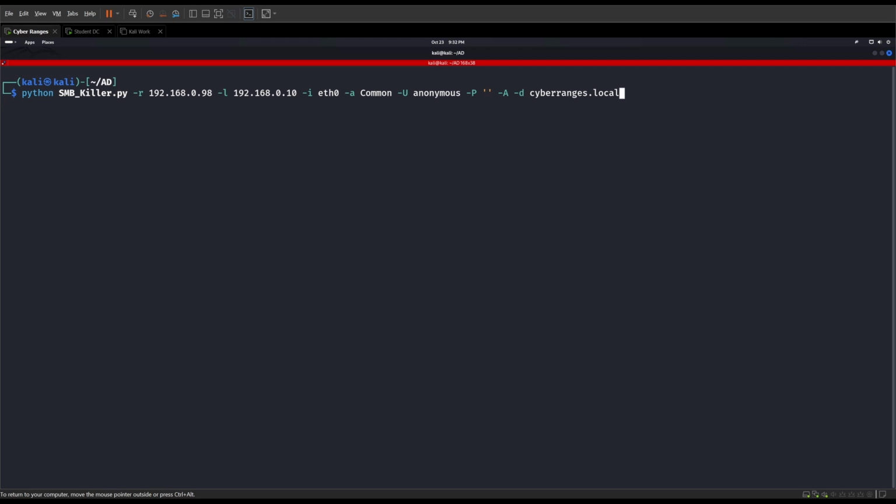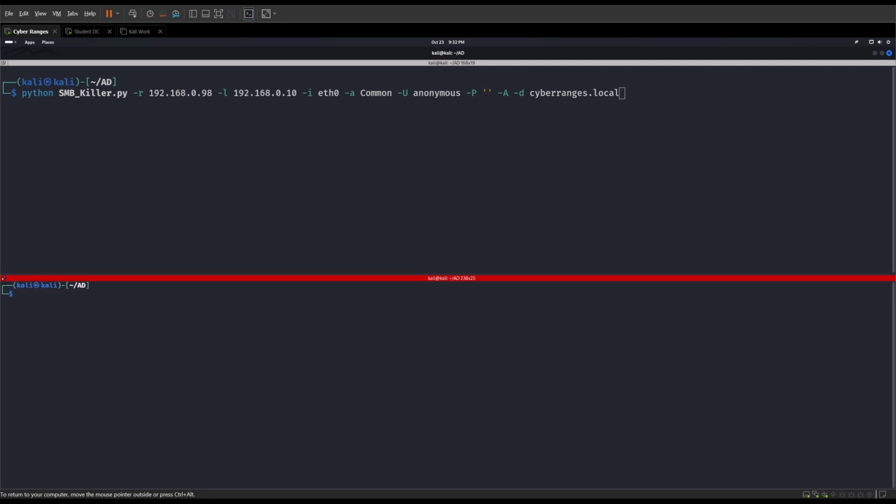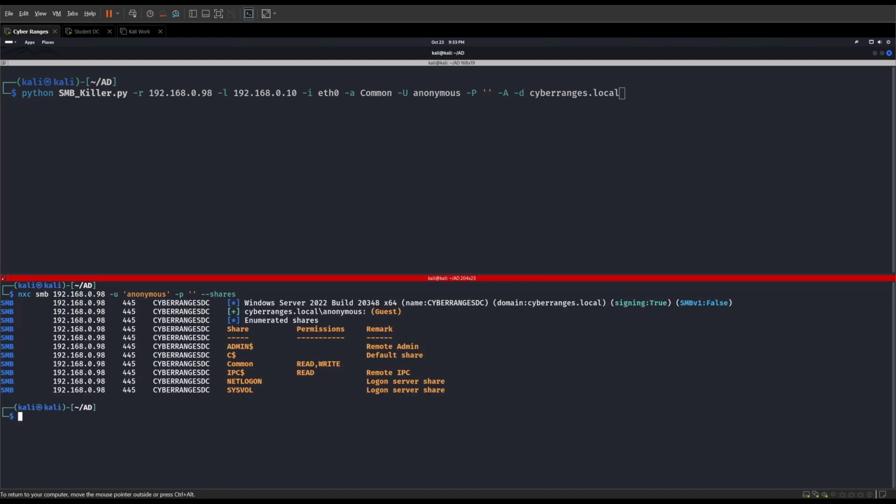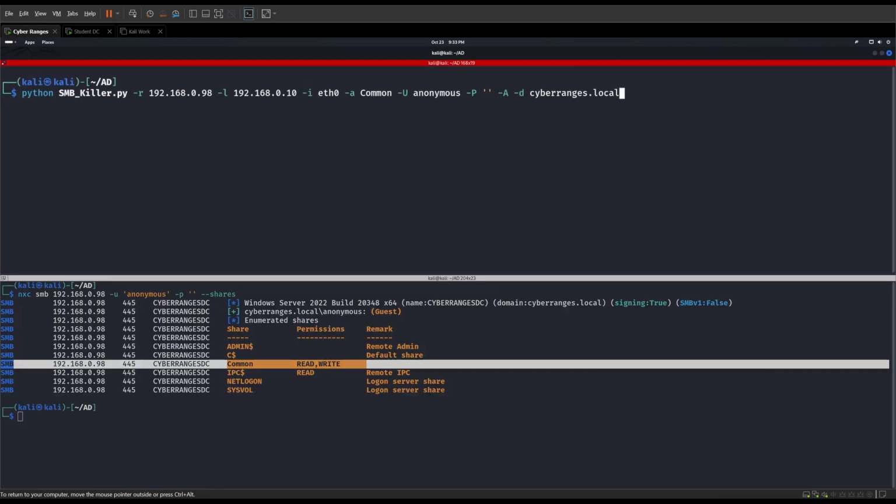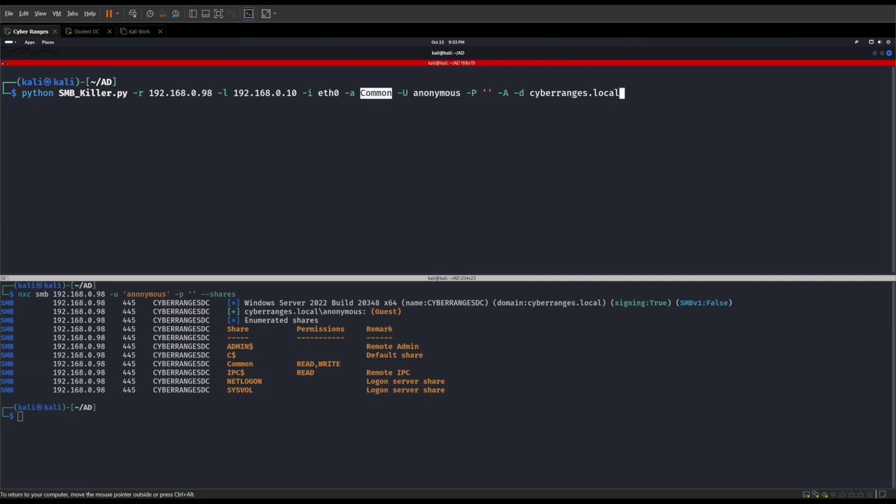The name of the share. Now, if you remember, we had a null share that we could read and write to. So if we go ahead and do nxc smb again, boom, boom, boom, we actually had it with a null share, so we had it with anonymous. So we can just say anonymous, -p, and then --shares. We can see that we had that read and write set, common. So the share that we're going to load into is common.